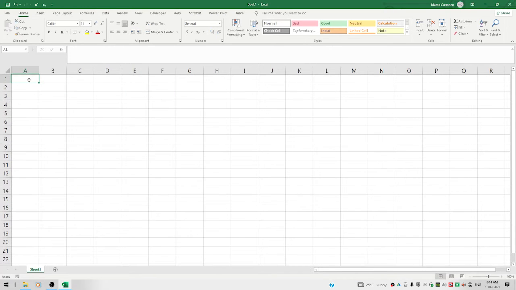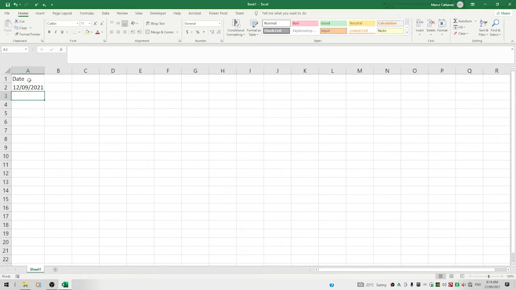We need some data. So I'll type in date here, the 12th of the 9th, 21. The 18th of the 9th, 21, the 19th of the 9th, 21, and finally the 20th of the 9th, 21. And we had some New South Wales fully vaccinated percentage: 46.2, 50.6, 51.9, and we have 52.6. Yep. Select all the data, click and drag.